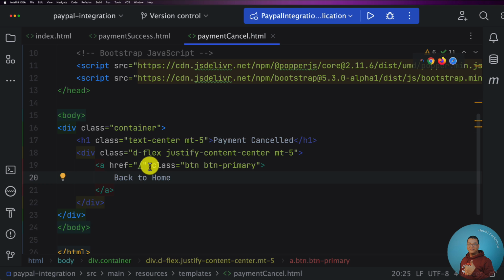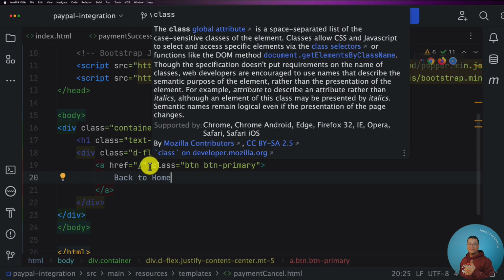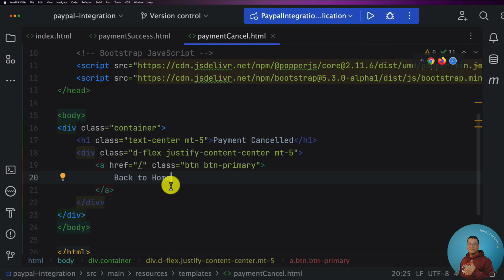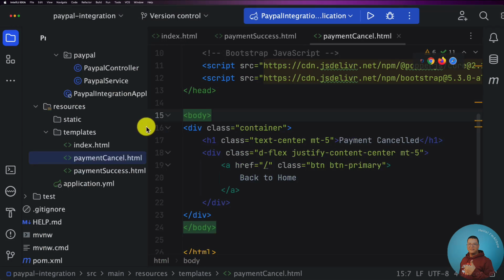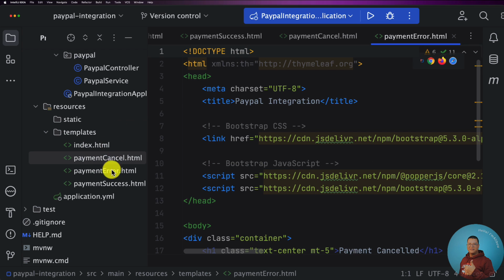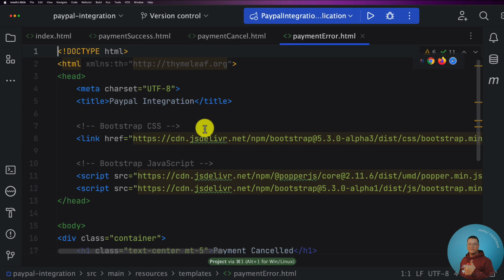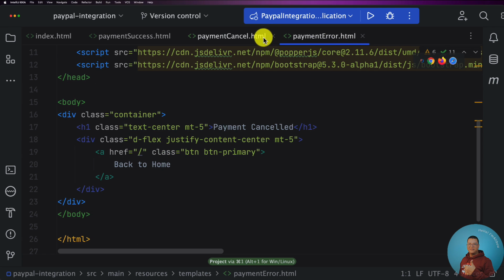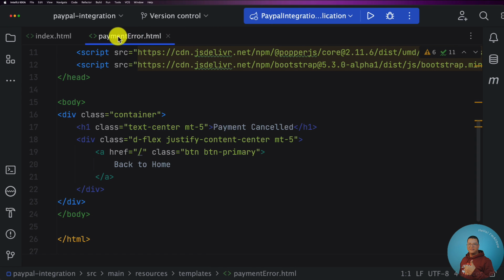Also, you can improve and add so many other features and views depending on your application. And finally, let's implement the error page, so we can copy either the payment cancel or the payment success. Let's duplicate it and call it payment error. I will show you later on how you can make sure that you did not make a typo. I will make this one full screen, and here ensure that you are modifying the payment error.html.